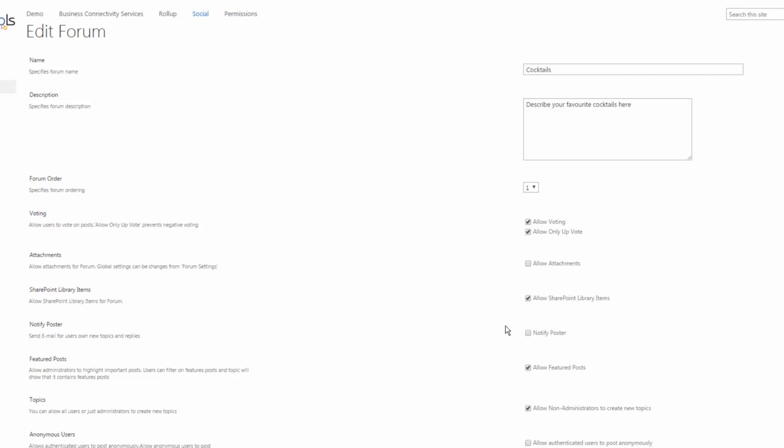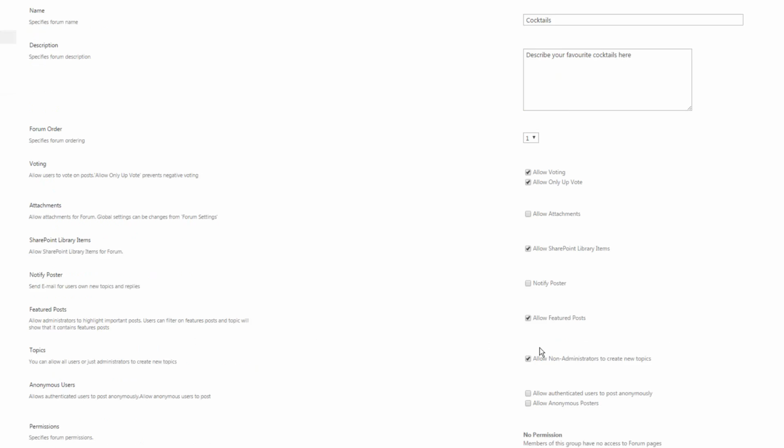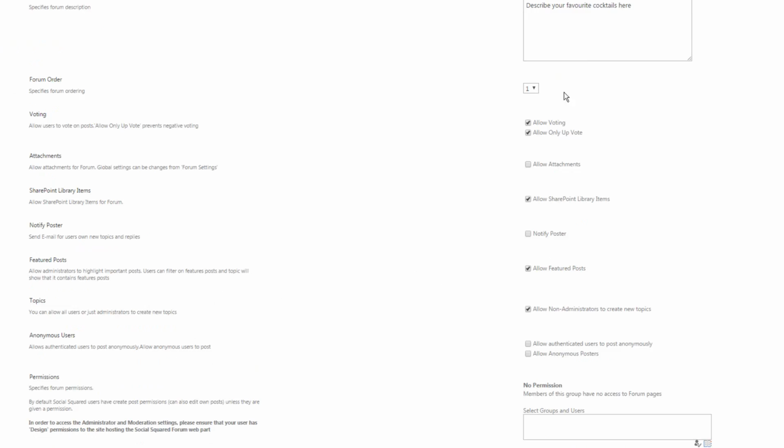We could also set it the default so that people who create topics and replies are notified, so we can also notify the poster of any new replies or topics inside the forum. So in other words, Zoe will be automatically subscribed to this particular forum. We could allow featured posts. So if somebody creates a really good cocktail, we want it to stand out, then we could highlight that as a featured post.